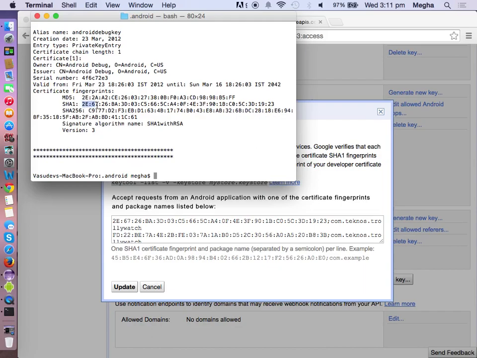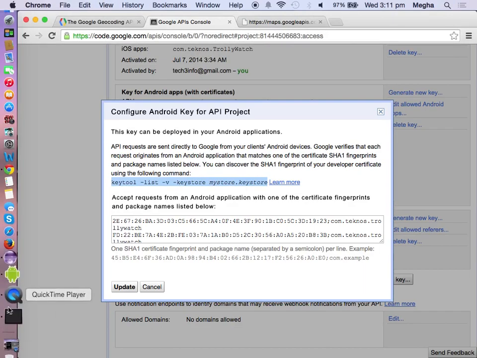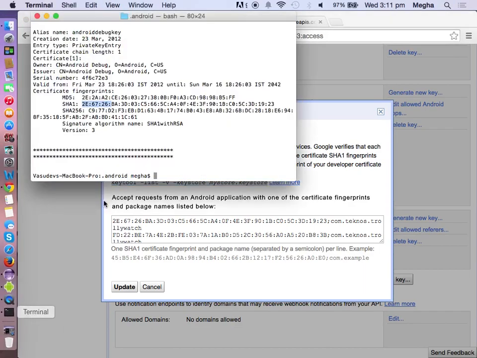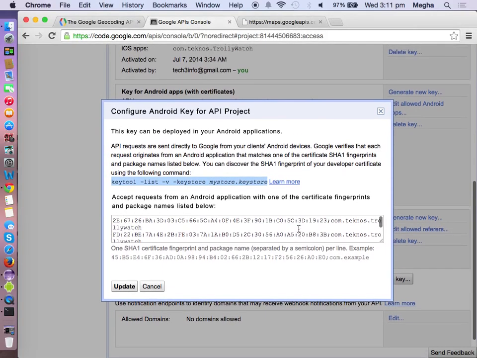If you notice 2E67, what they actually need is SHA1, it's an encryption format. So that is the fingerprint value they want. You could notice that the entry has already been given here because I've already found my debug keystore fingerprint.